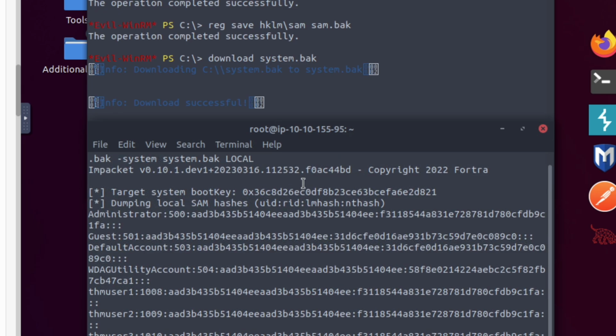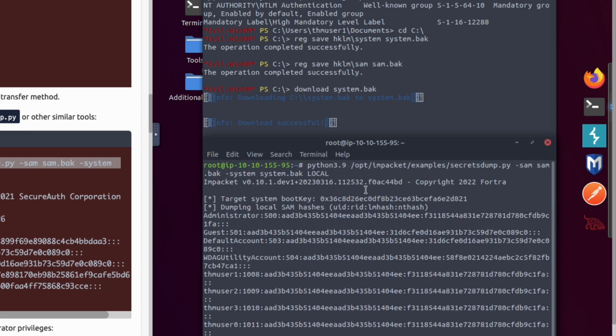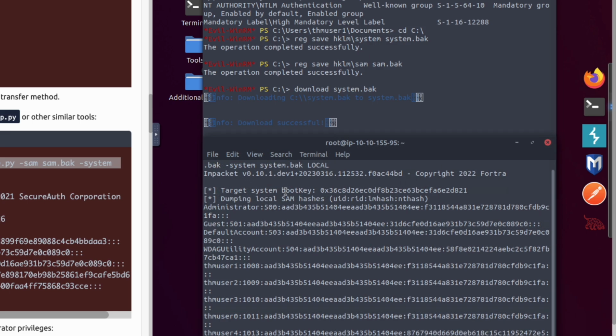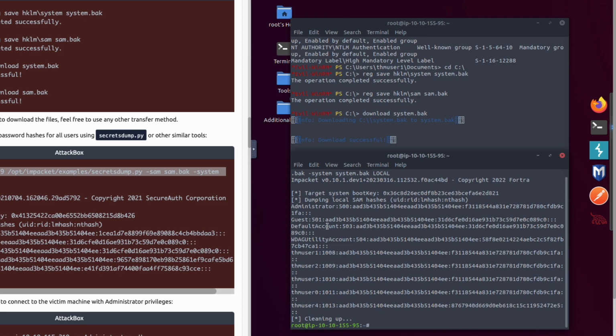Okay, there you go. It did work great. I almost was worried because I didn't realize where the file was saved, but thankfully it was saved in the directory that we're in right now. And so there we go. We got all of the hashes for everybody, including the administrator.